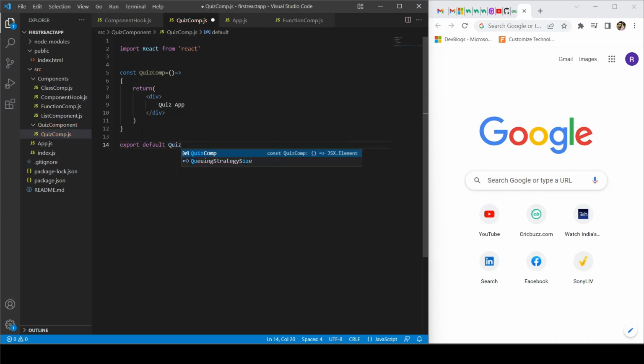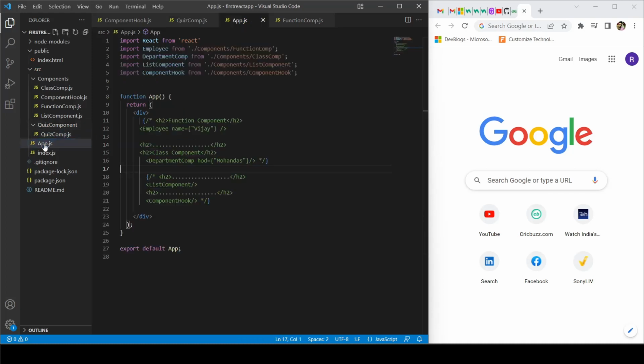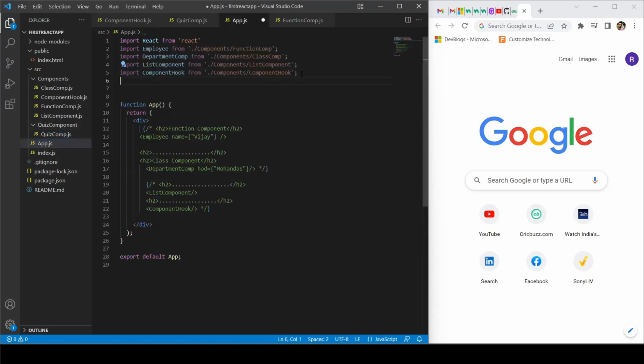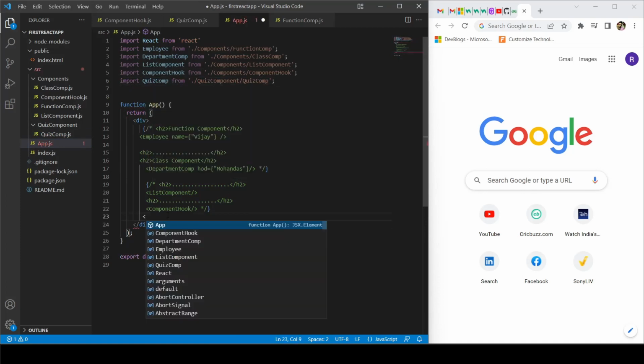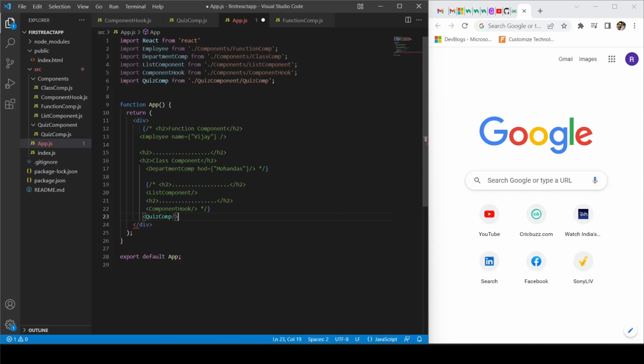Okay, now since you have exported it, you need to import it as well, right? So you need to import it inside this app.js. So let's write import QuizComp, and then you need to call it. Okay, that's done. Close it.